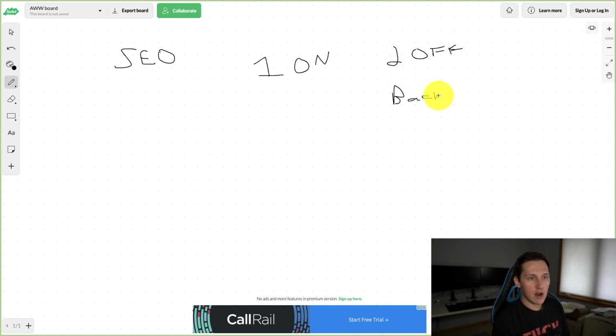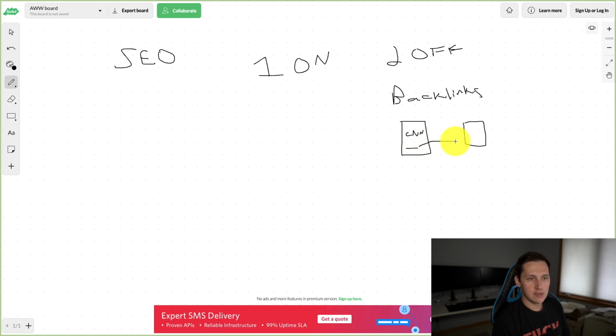Now, backlinks are a concept that once you understand it, it's pretty simple. But if you're new to that concept, it could be a little bit confusing at first. So I'm gonna do my best to break it down in the simplest way possible. Let's pretend that you own a tree trimming company and CNN writes an article on you or on tree trimming. And at the end of their article, they say, hey, check out Paul's tree trimming website if you need tree trimming. So the link in their article takes the person to your tree trimming website.